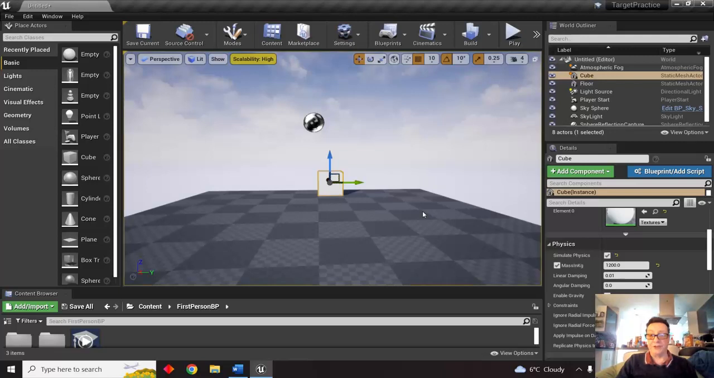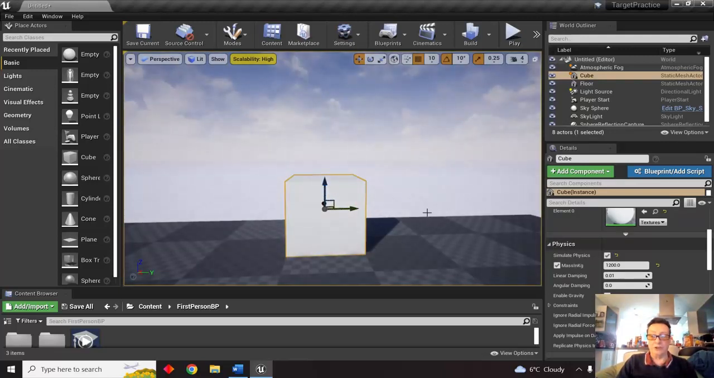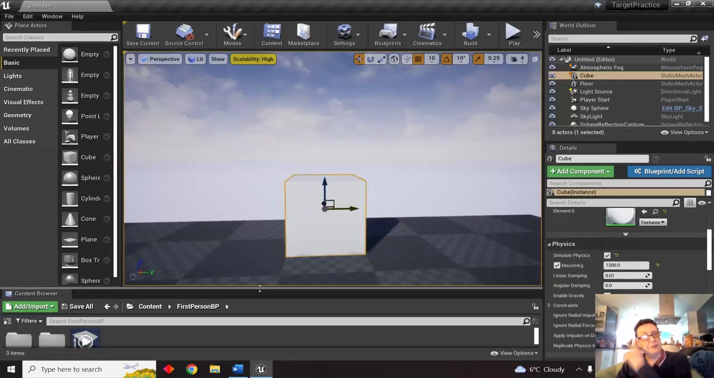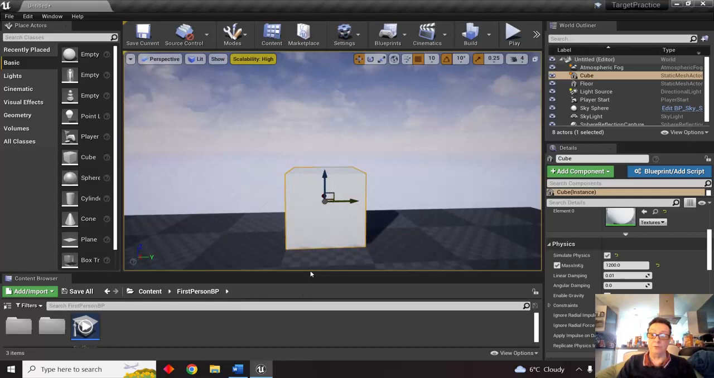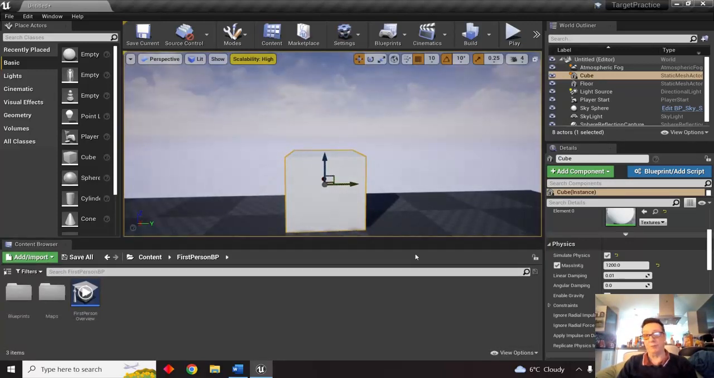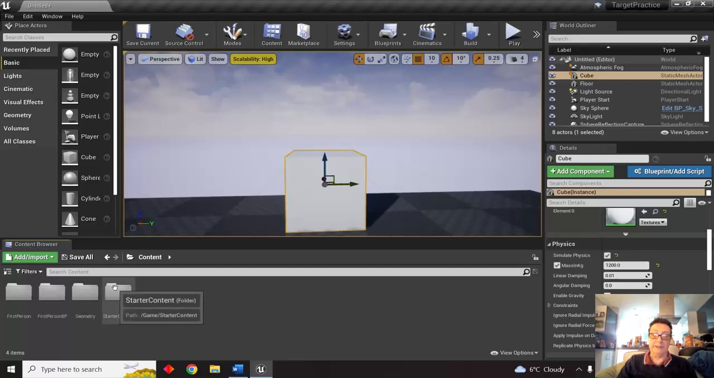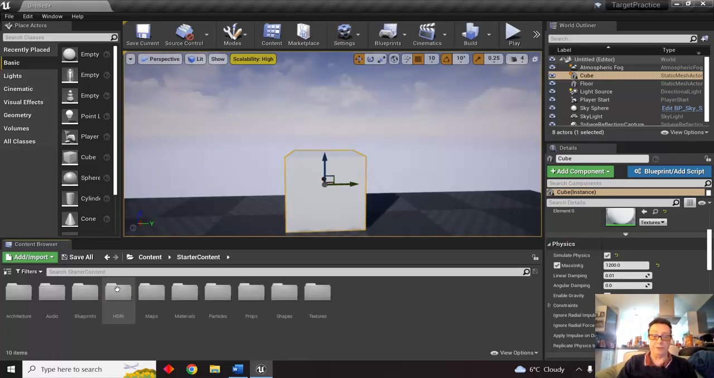We've got some physics. What I'm going to quickly do is change the color of it because it's actually quite hard to see. So I'm just going to make the content browser a little bit bigger. This is just like a folder viewer, just like you do when you go to File Explorer. I'm going to click Content to go to the root. Now I said about selecting starter content. This is important. Starter content gives us a whole bunch of things. So I'm going to open the starter content folder.